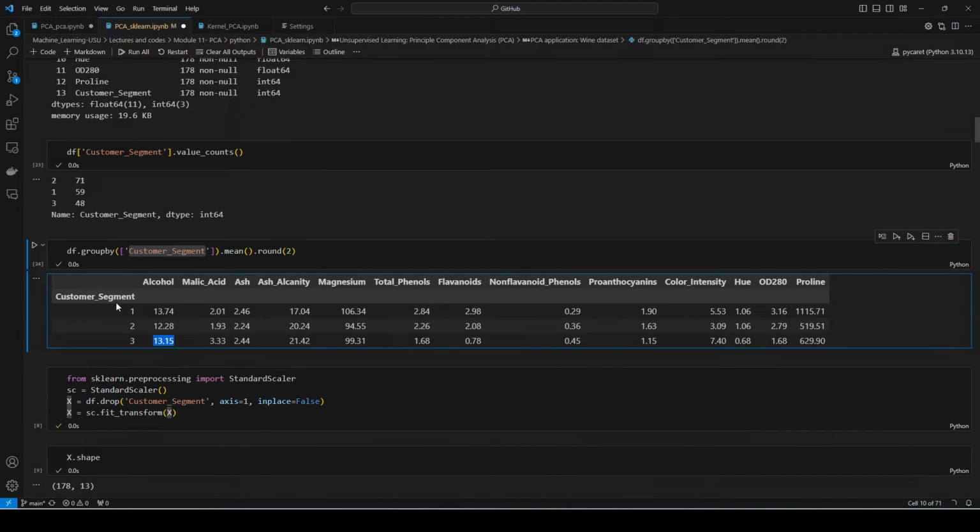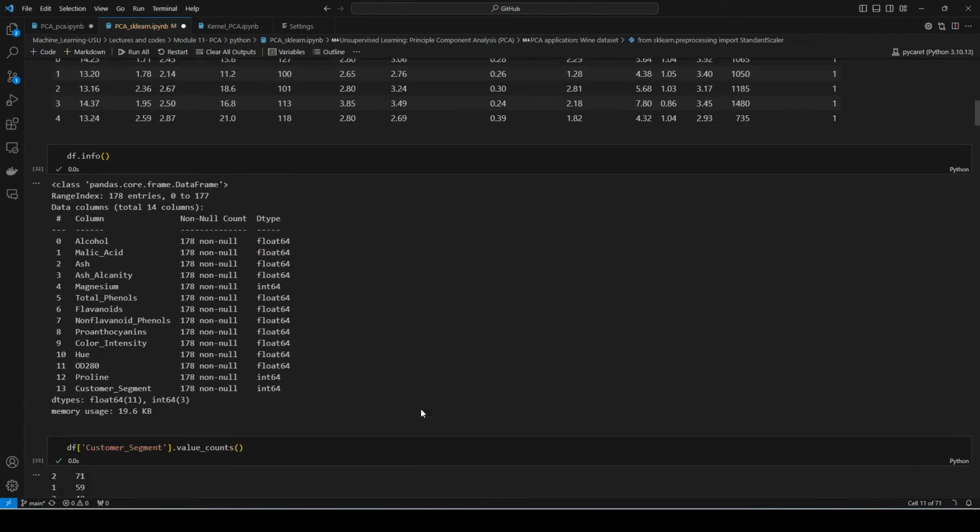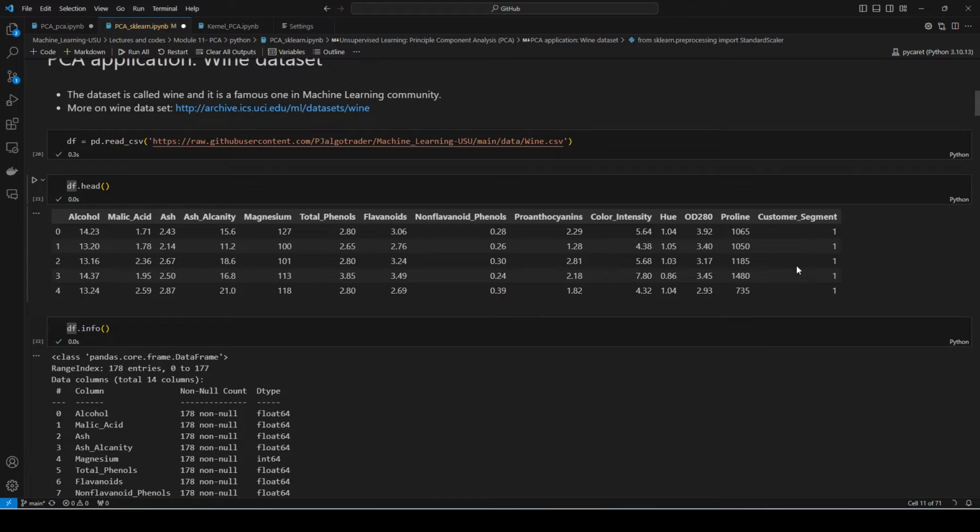So we already know that these are customer segments, right? However, for our principal component task, obviously we're not going to use the labels. So I'm going to go ahead and drop this and apply the principal components to these 13 features, right? Hopefully that makes sense.